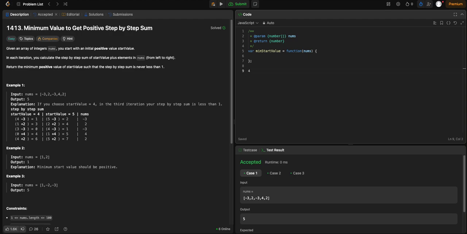Now we have 4. Okay, and this is where they start doing it here, right? So we can move over here. So if 4 is our start value, 4 plus -3 is 1. 1 plus 2 is 3. Then 3 plus -3 is 0. Okay, so it's got to be greater than 4 because this number has always got to be greater than 1, right?